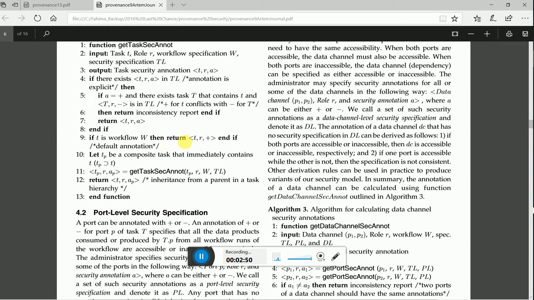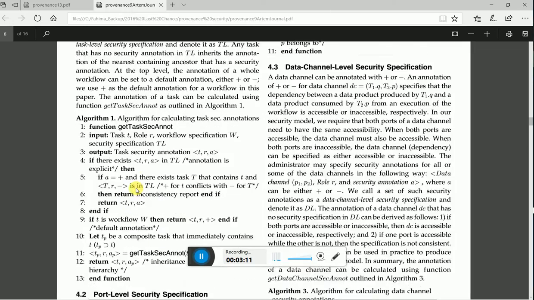If it has no annotation, that means it is the root, and by default it is positive. For the next level, if there's no annotation, we get the parent's annotation, and that parent's annotation becomes the child's annotation. So if the parent is positive, it will be positive. If the parent is negative, that task would be negative. So that's our task level.